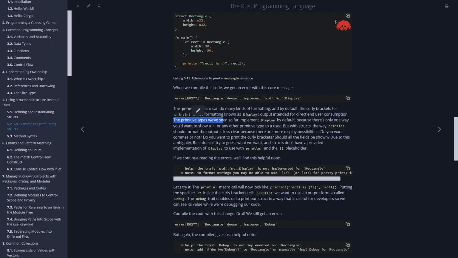The primitive types we've seen so far implement Display by default, because there's only one way you'd want to show a 1 or any other primitive type to a user. But with structs, the way println should format the output is less clear because there are more display possibilities. Do you want commas or not? Do you want to print the curly brackets? Should all the fields be shown?